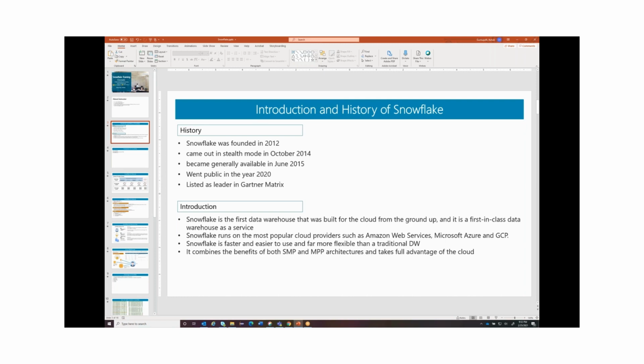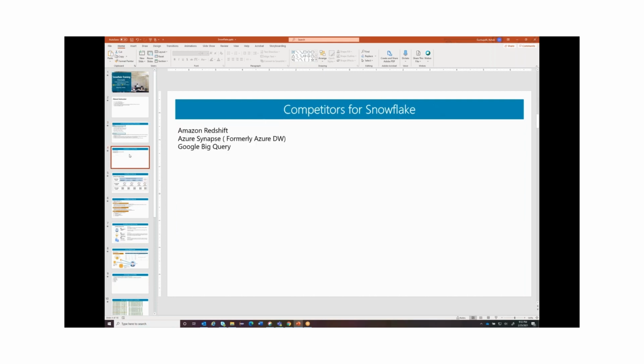It combines the SMP and MPP architectures, and it takes full advantage of the cloud. So this is all about the Snowflake introduction. Let's see who the competitors for Snowflake are. There are three competitors at this moment. First, Amazon Redshift, which is a similar product to Snowflake. The next one is Azure Synapse, formerly called Azure Data Warehouse. And the next one is Google BigQuery.